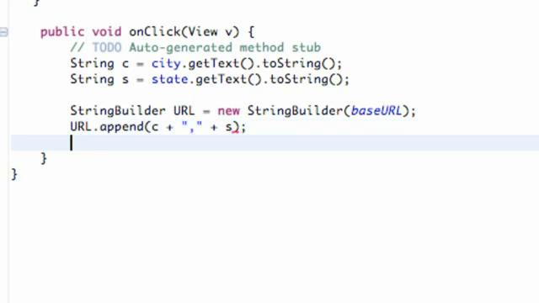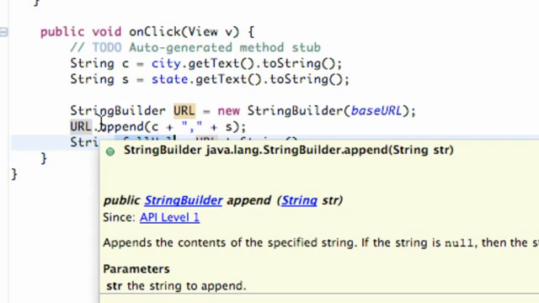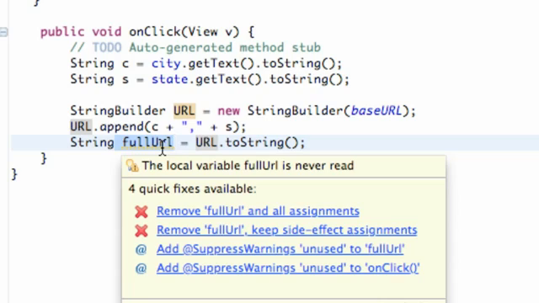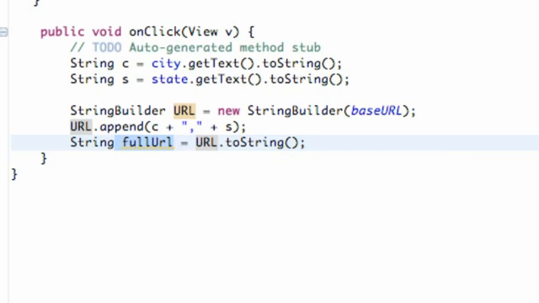Pretty simple, right? And then all we can do is set up a new string, and we're going to say full URL. We can just set this equal to our string builder, which we called URL, and then just say toString, because again it's not a string, it's a string builder, and we just converted it into a string. Now we can refer to this URL, which has our city, comma, state attached to the end of our base URL. So pretty simple. It's not too complicated of a concept, but I thought I'd talk about it so you understand it a little more thoroughly instead of me just blabbering on, because I know sometimes that gets confusing.